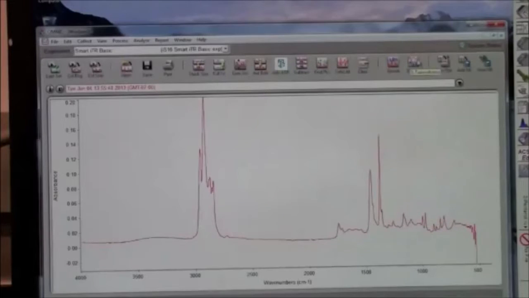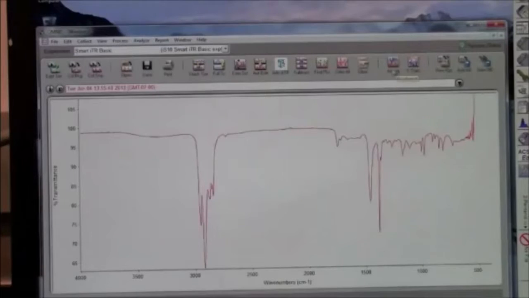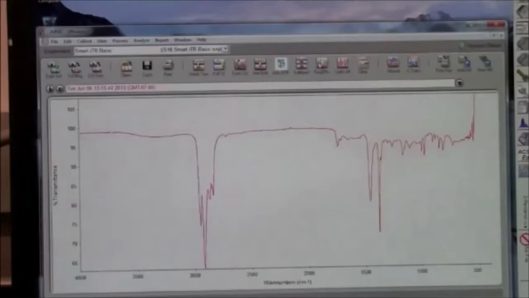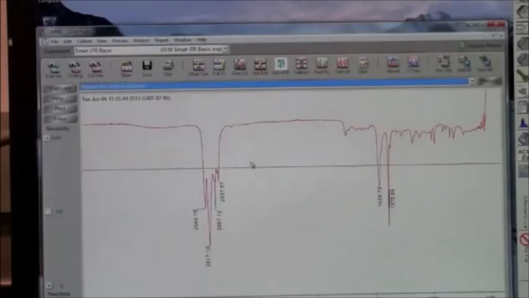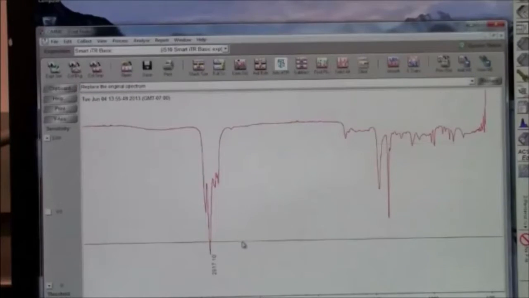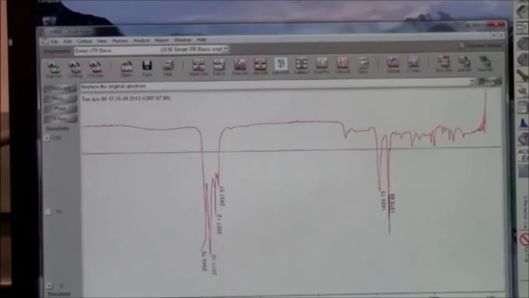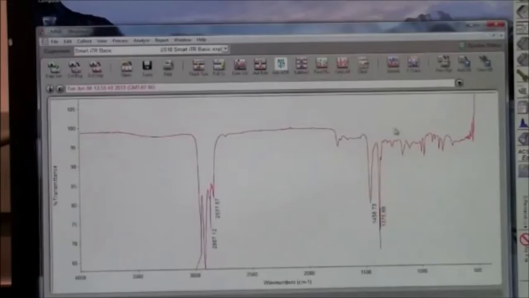To get the data in the standard format, either press Ctrl and T or click %transmittance. This will invert the data. Finally, you can click the Find Peaks button and then drag the line to include or exclude certain peaks. This will find and label significant peaks on the spectra. Next, click on Replace and then Ctrl F in order to resize the graph.